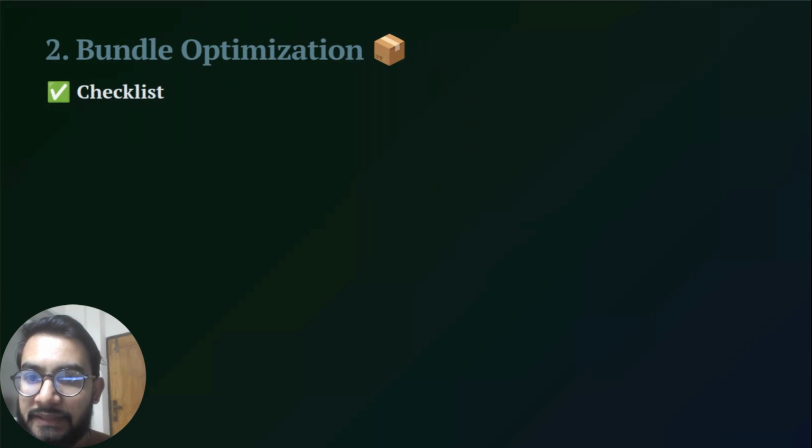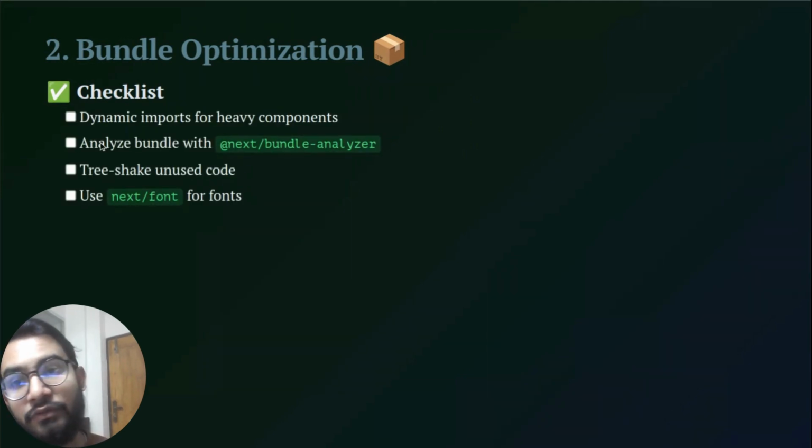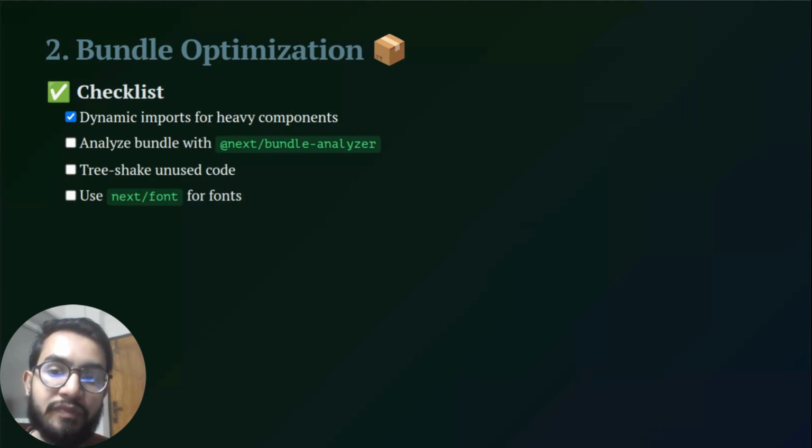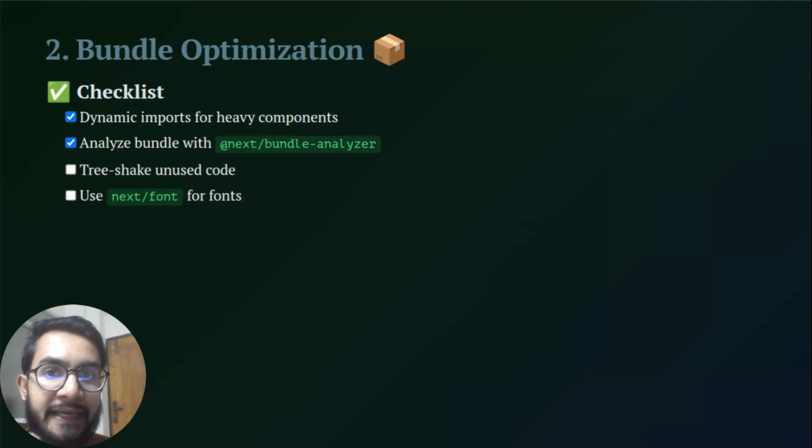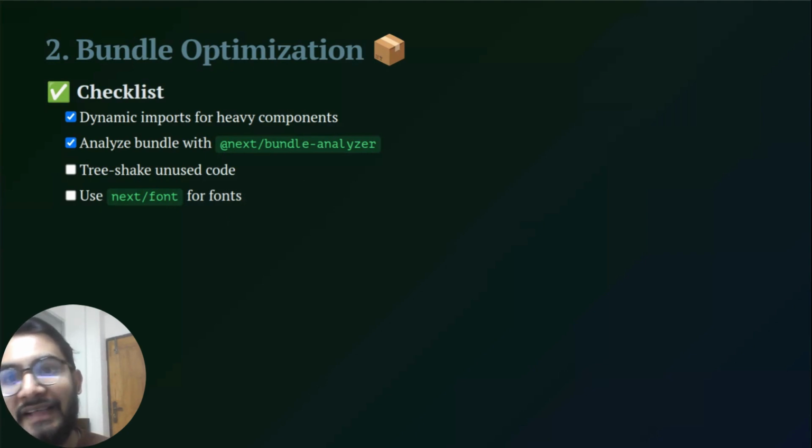Well, the second one is bundle optimizations, and here are the checklists that you should follow. You need to use dynamic imports for heavy components. Not all of the components are heavy, so you need to use dynamic imports for heavy components. Then you need to analyze the bundle with the next bundle analyzer library. Why is this needed? With this library you can see the file size, or whether there are any issues with any chunk of your bundle, and the bundle analyzer will help you figure it out. Also you should tree shake unused code, and use next font for fonts.